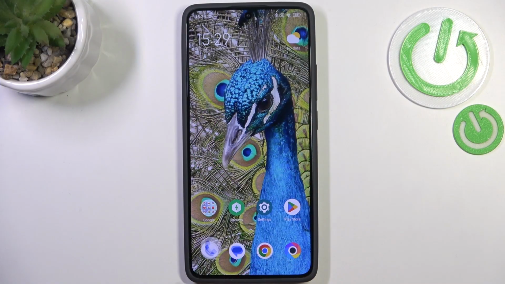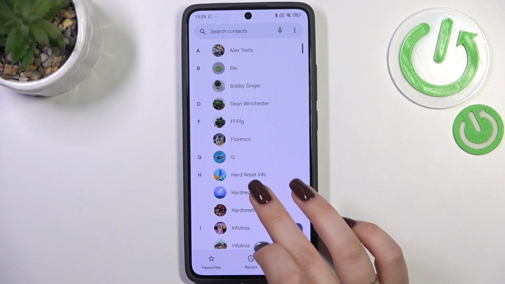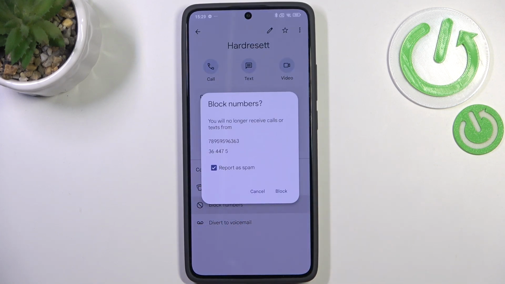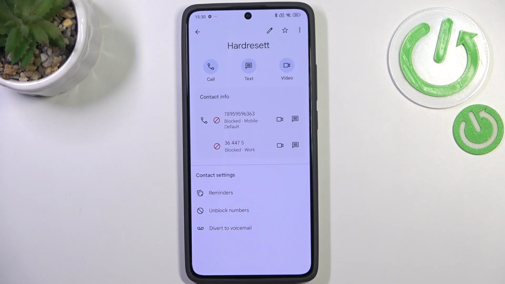So let's start with opening your contact list, find the contact you'd like to block and tap on it. And then in the contact settings, tap on block numbers. Your device will inform you that you will no longer receive any incoming calls or text messages from this number or two numbers, depending on how many you've got assigned to this specific contact, and tap on block.